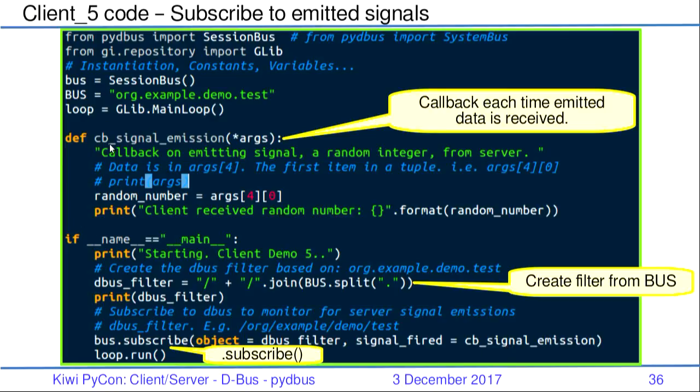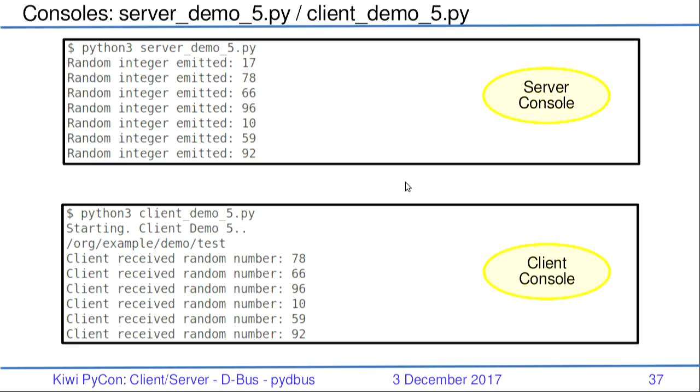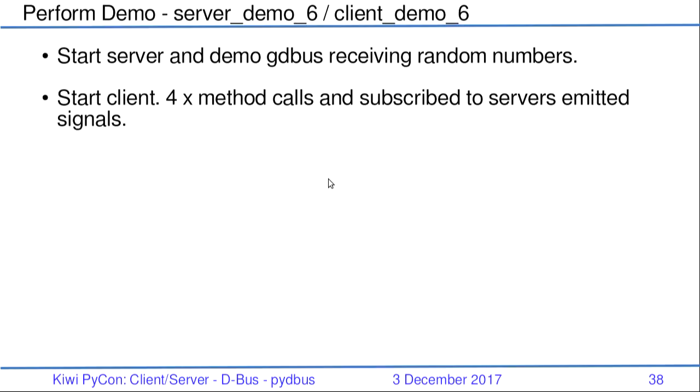So in this piece of code, we pass all the arguments of what came in, and we hunt through it, and argument number four is the data. So the client received random number, and when we run our code, this is the server emitting, and the client is picking up these same numbers here. The first one's missing because I start the server code and then I go to the other console and start the next one. So it's my delay there.